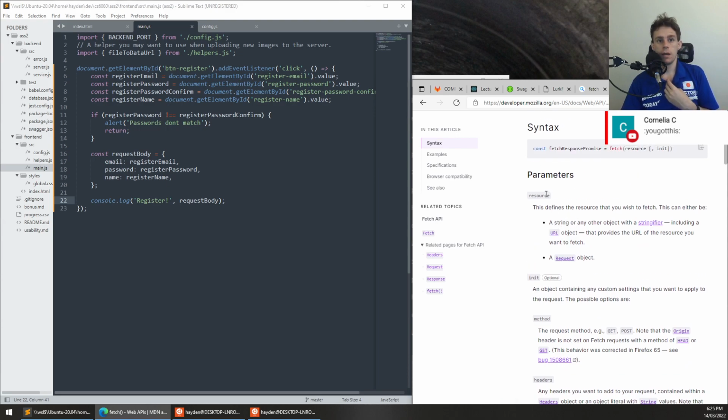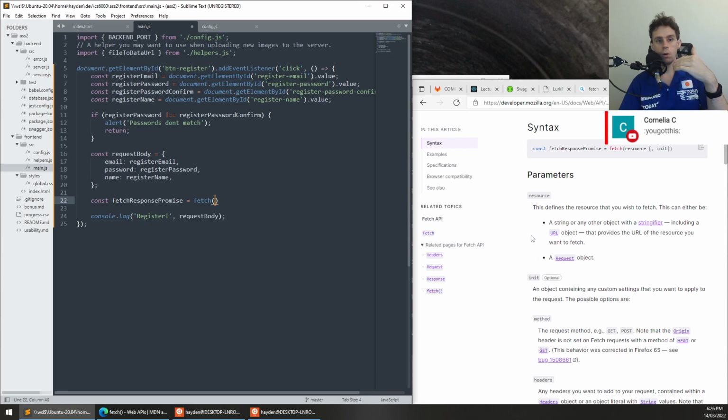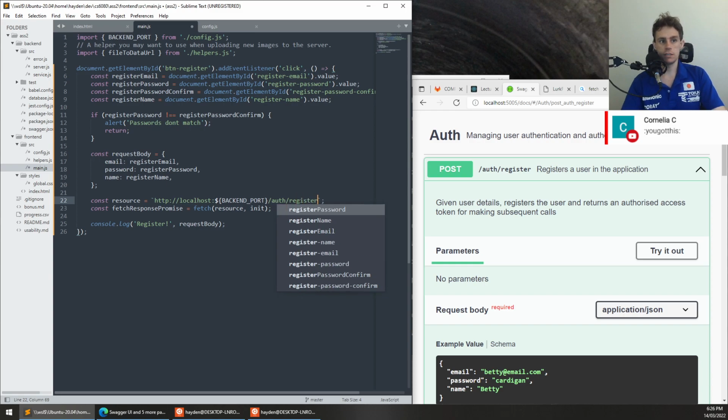So the fetch function here, right? Const fetch response promise. I'm going to just copy that. Equals fetch, and then it wants a resource and some other stuff. What you can see is that the first thing it wants is a resource, and then it wants some kind of init. And what is resource? Resource is URL. So resource is like HTTP localhost 5005, or if we're being good people, it's backend port, but we need the nice string brackets. So there's our resource we're contacting, but we're not just contacting the server, we're contacting a particular part of the server, right? Which is /auth/register.